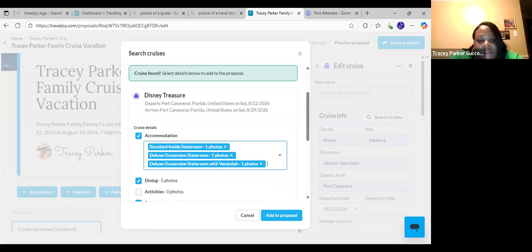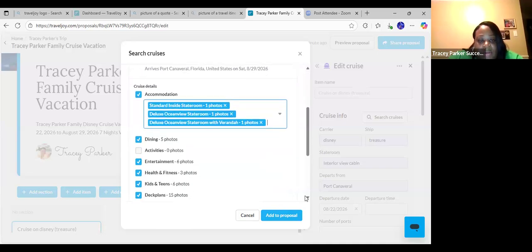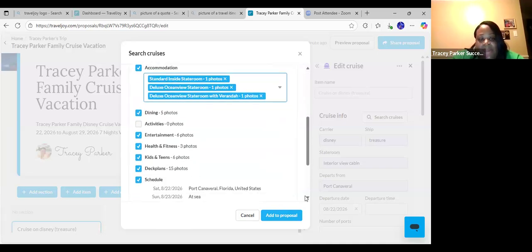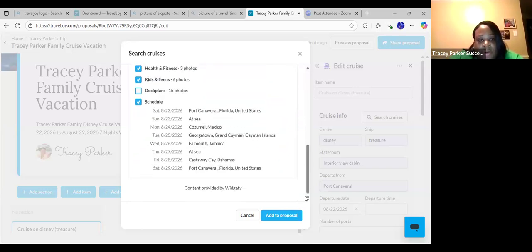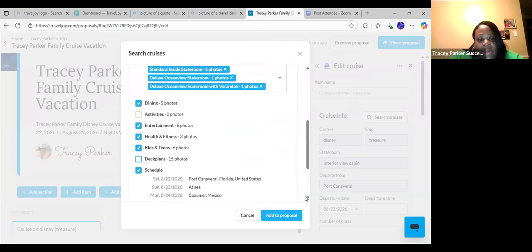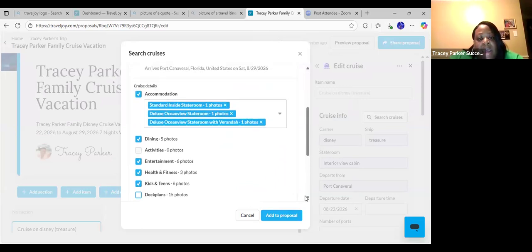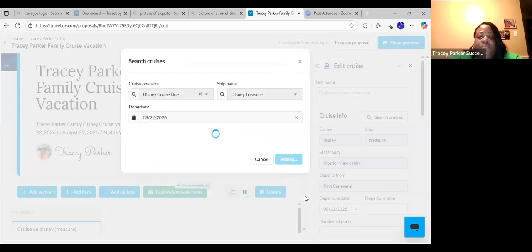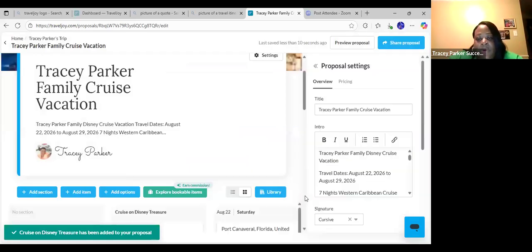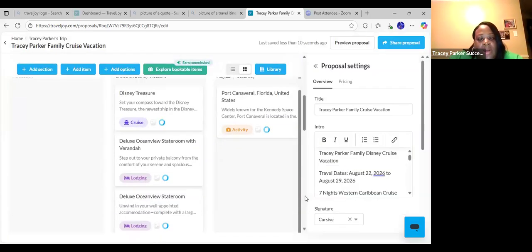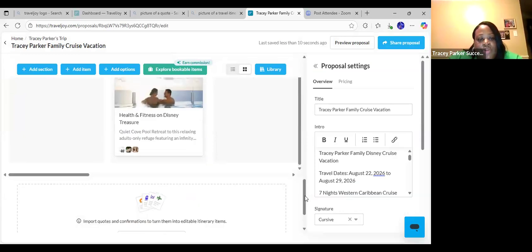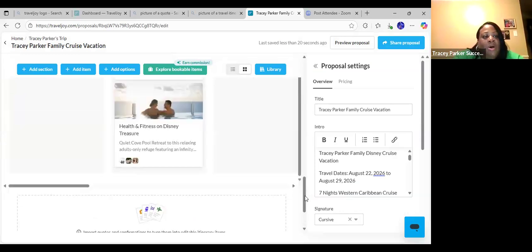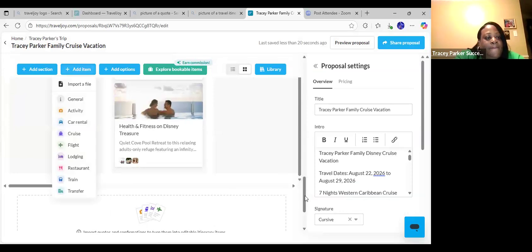If there's something on here that you don't want them to see, then you can always take that out. Like the deck plans, I don't need them to see that. I definitely want the schedule, and I want them to see the kids and the teens, the health and fitness, entertainment, and dining options. So I'm going to add this to my proposal. Once I add this to my proposal, all of this information shows up, and I'm going to show you what it looks like.